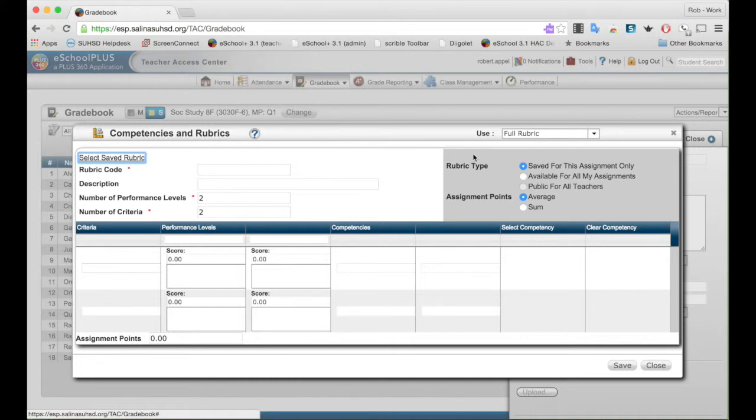And if I look over on the right where it says rubric type, I'm going to select available for all my assignments, and this makes sense. Rather than making this just saved for this assignment only, I'm going to make this available for all my assignments in case I want to use this in the future. And for assignment points, rather than adding all the points for the rubric together, I'm going to get an average.